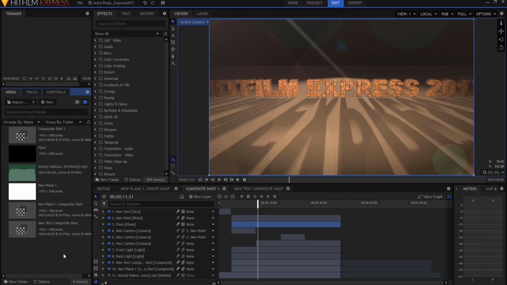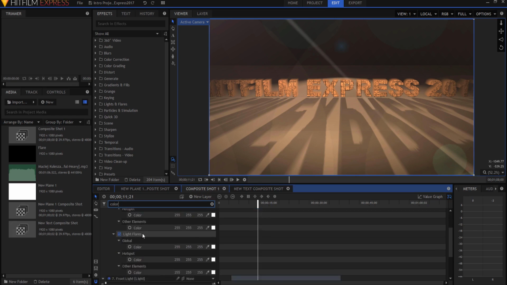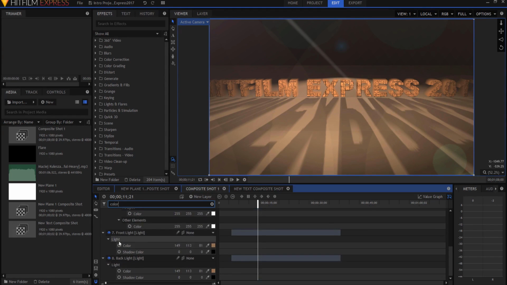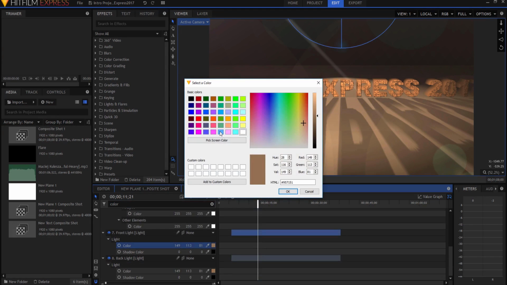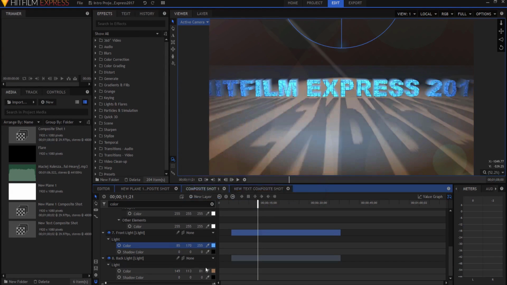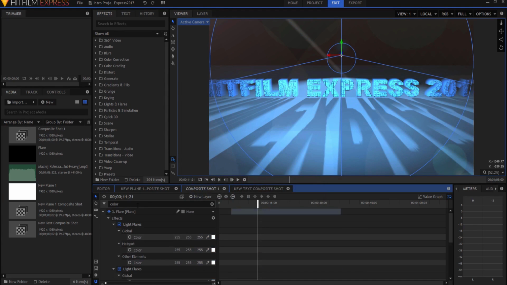Hitfilm Pro 2017 has dynamic toolbox property searching for faster and improved workflow. And now, so does Hitfilm Express 2017. And it's right here. So if I click on this, and let's say I just want to find anywhere where it says color, right? Like light colors, right? So for example, now I have the front light and the back light color. Let's say I wanted to change that color. I could easily and quickly change both of those by using the dynamic searching toolbox, right?